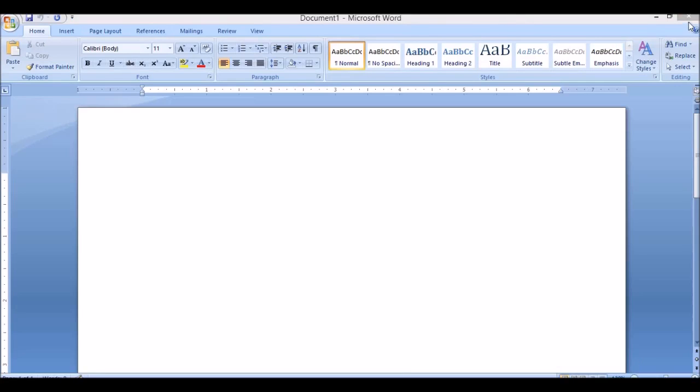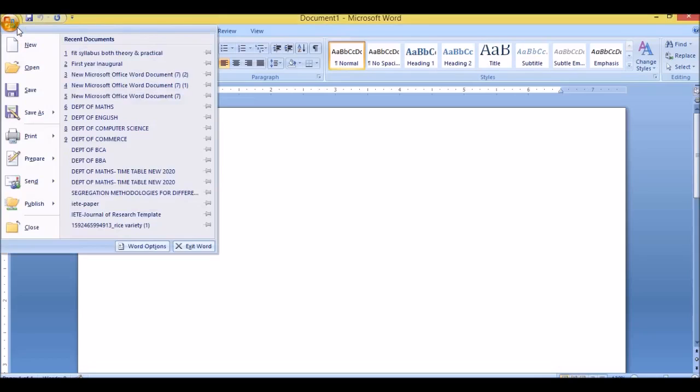So in the title bar it has 3 buttons: the minimize button, the maximize button, and the close button. And this is the window button or file button, you can call it anything.